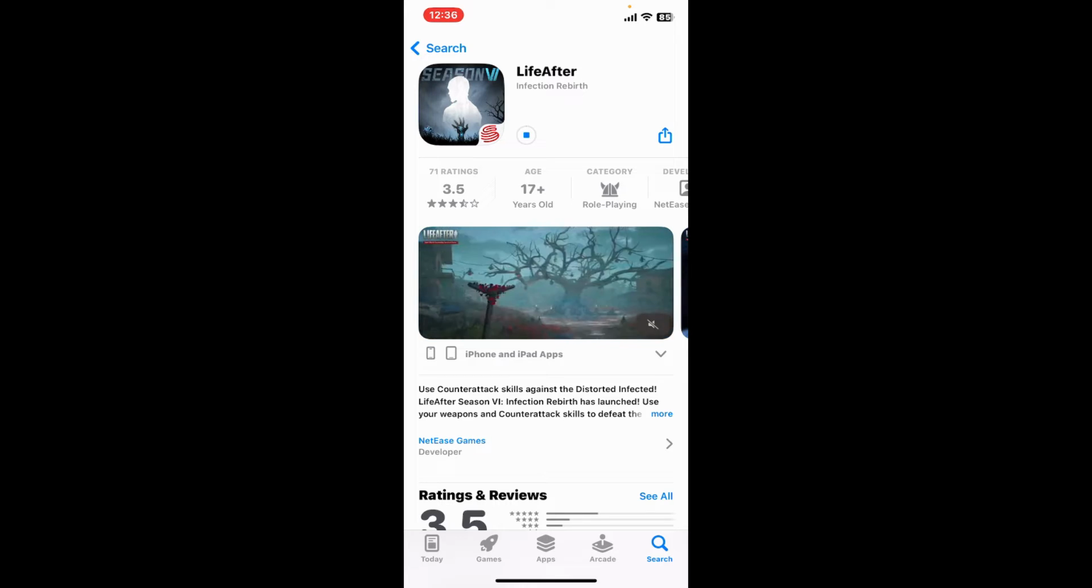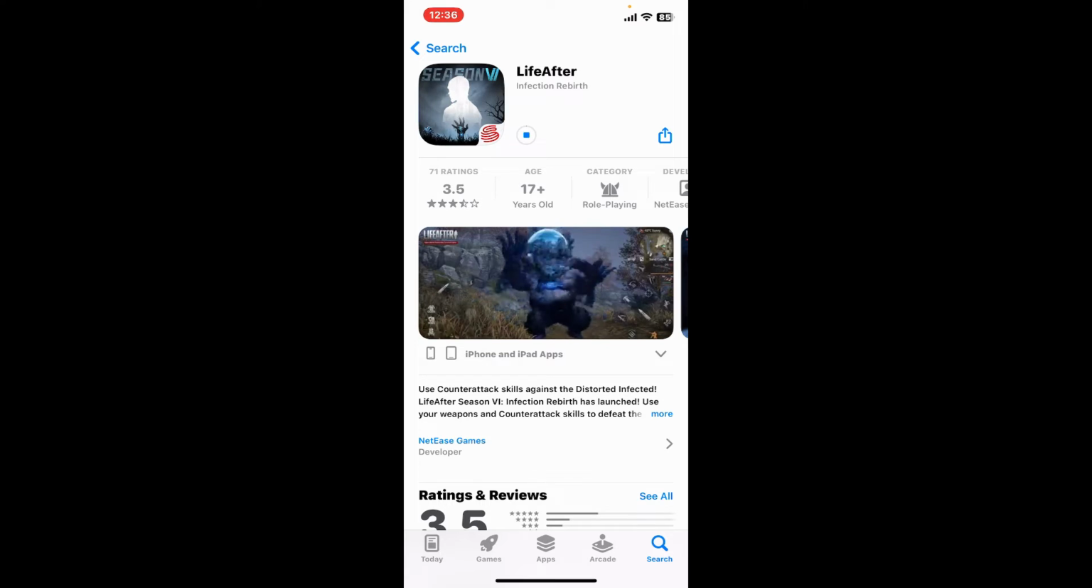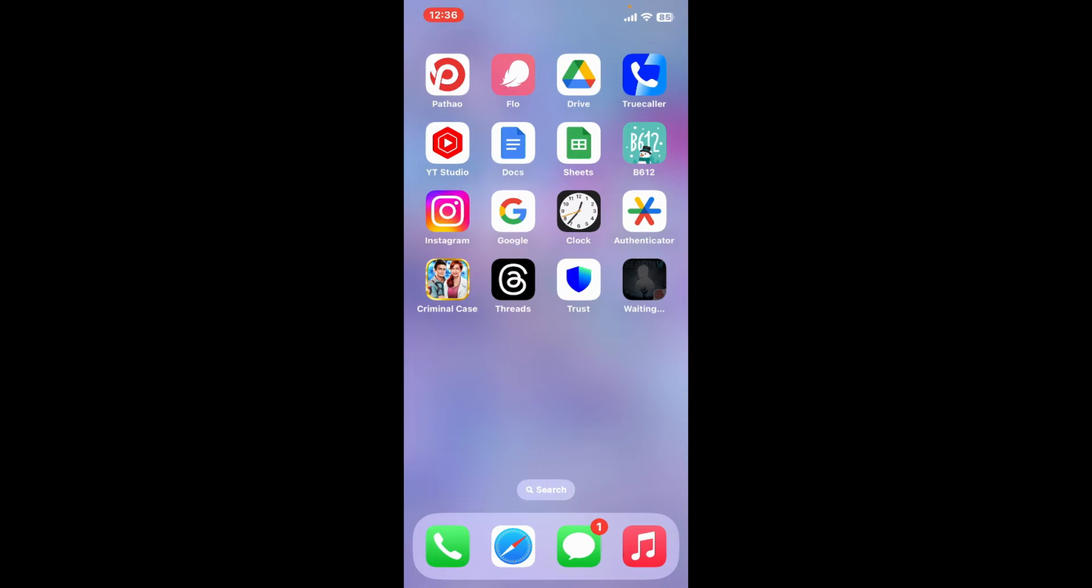Wait for the application to download and install, which might take a couple of minutes, and then you will be able to play the game on your iOS device quickly and easily. So that is how you can easily download LifeAfter on your iOS device within a few minutes.